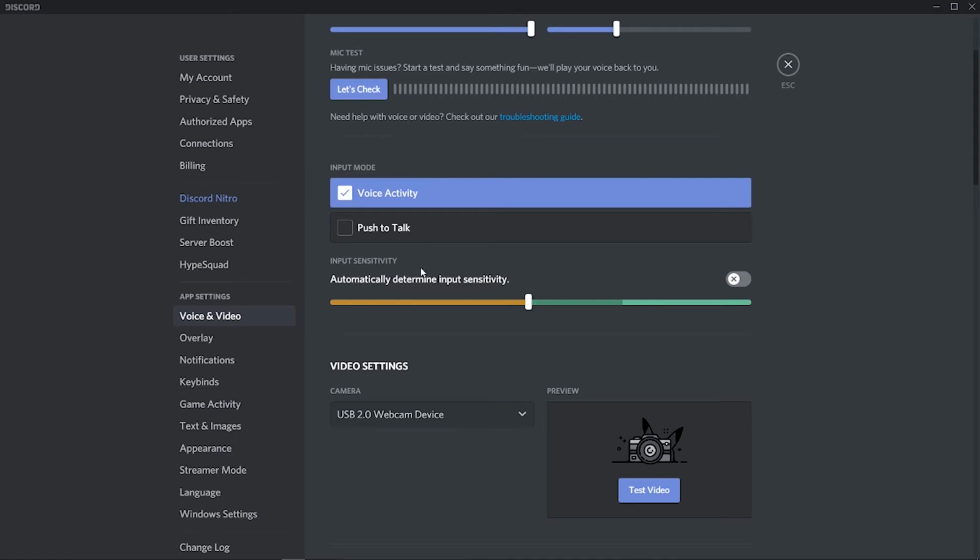Then we'll get into the input sensitivity here. Now this is quite important to set up. So you can automatically have this enabled, so Discord detects what sensitivity your microphone is, so they can output it to other people. But when you do this, people are going to be able to hear any background noise and you clicking on the keyboard, and so it's not nice. What you want to do is customize this. So this white bar here, any noise to the left of the white bar, people aren't going to be able to hear.